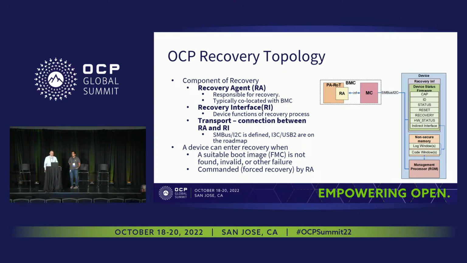The transports we've defined right now are I2C and SMBus. We've looked at I3C and USB 2, but we decided just to get the spec out and get some feedback on it. The jury is very much out on what the next out-of-band interface is for these types of devices. So I think we're going to let that calm down a little bit, and we're going to do a version 2 of the doc that will address either of these 2 devices going forward. So it gives you a good idea.